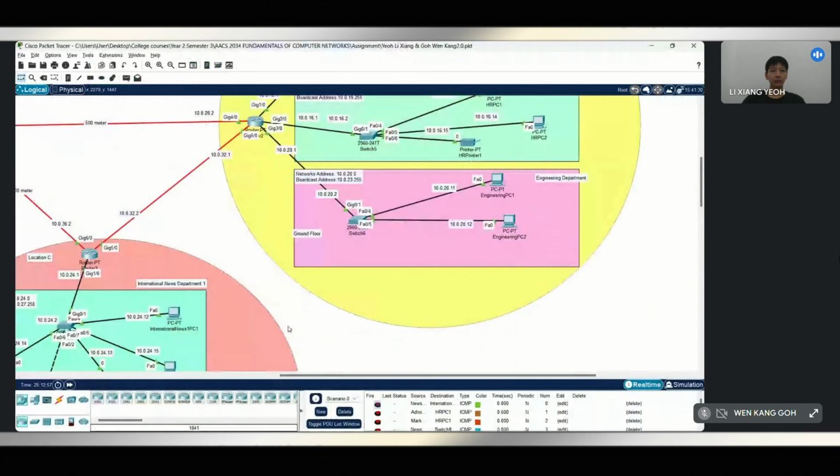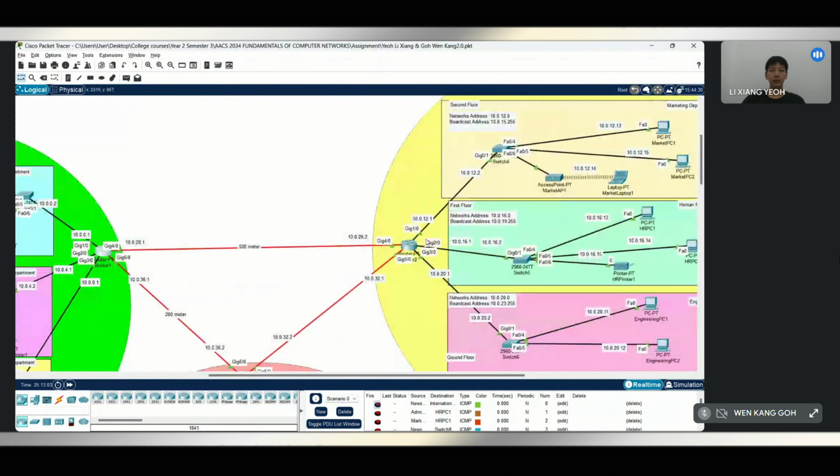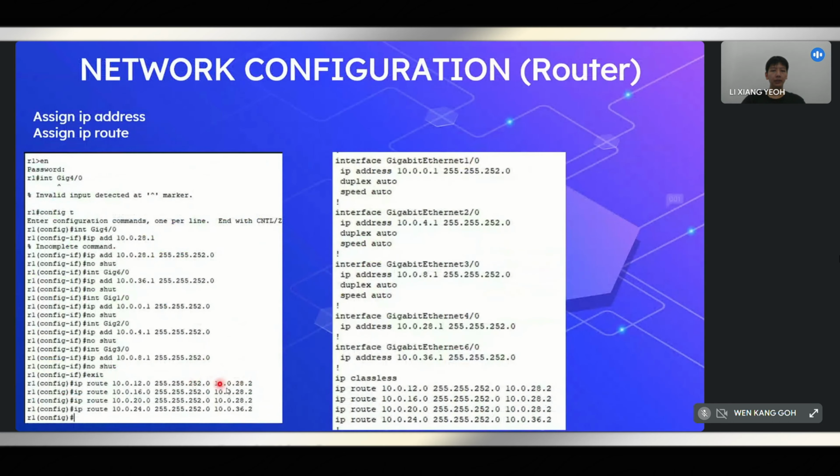As you can see here, 12 refers to the subnet address of the marketing department. So we will use the 10.0.38.2 as the IP address of the destination router. So this is the same for the other departments within the same router, which is router 2. So as you can see here, we have set all the ports with the IP address, and the IP route is also set.